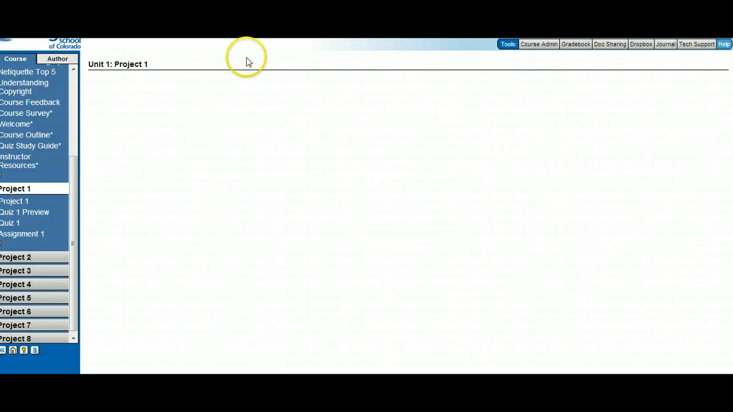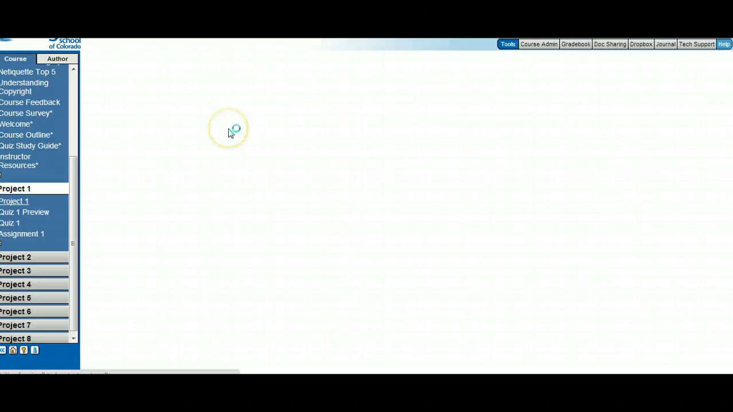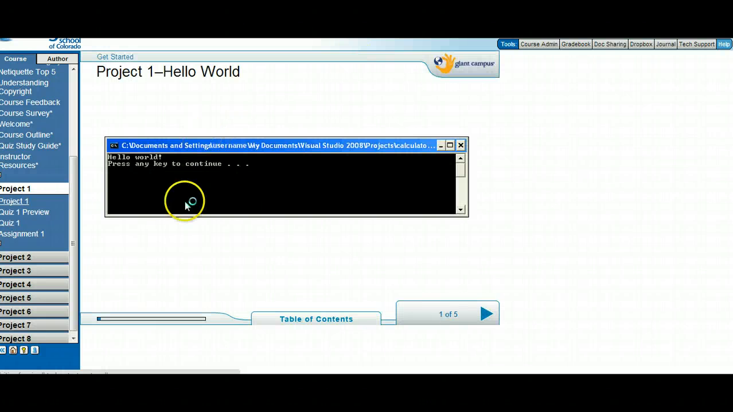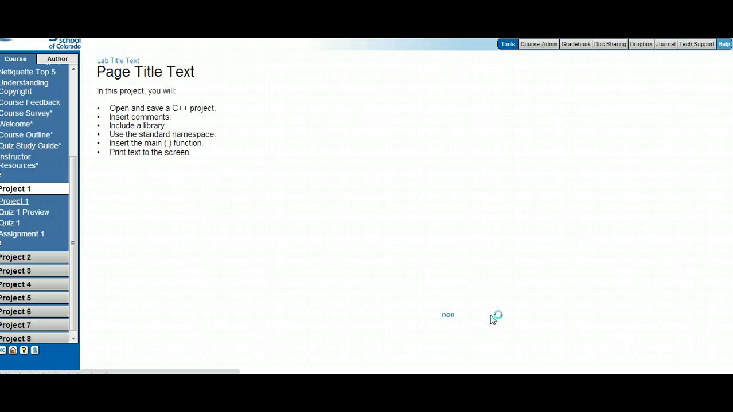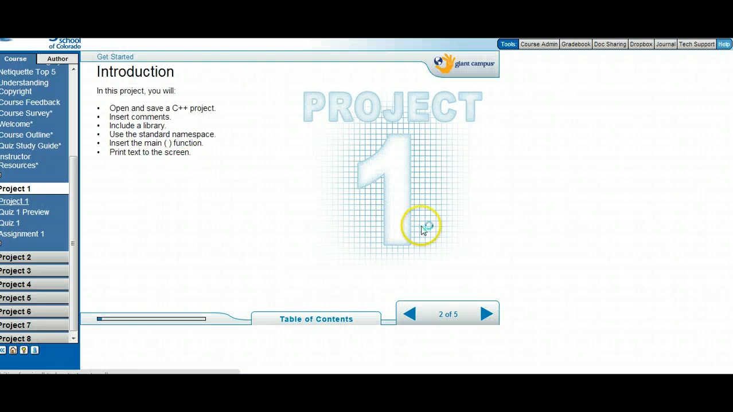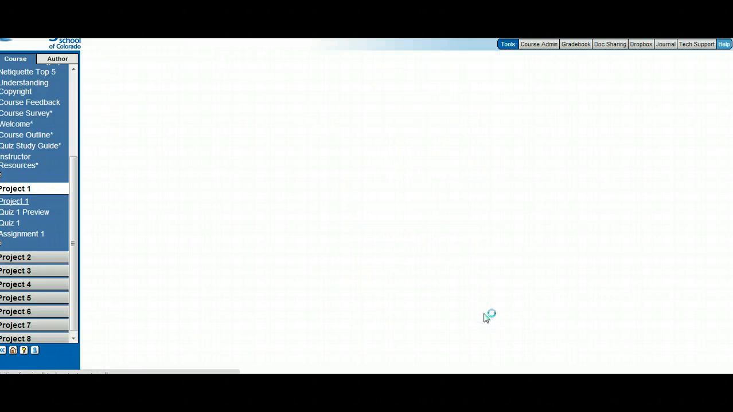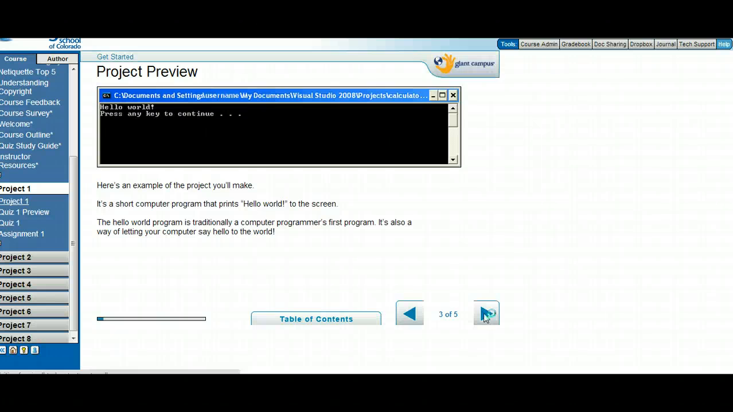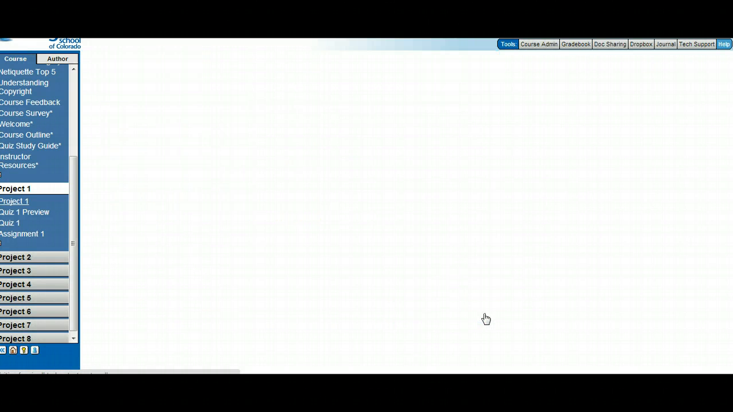Next week you're going to start with project 1, and in project 1 you'll jump right in. This is going to be project 1. You're just going to create a very basic program, a very simple program, but this will work you through how to open and save a C++ project, how to use the library, etc. So you go through and you'll follow all of their directions on doing the hello world.